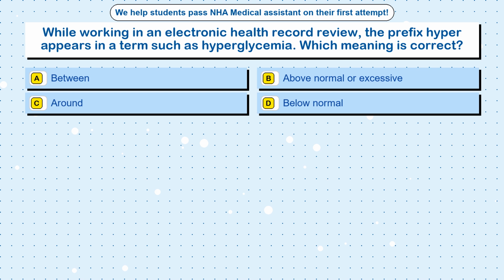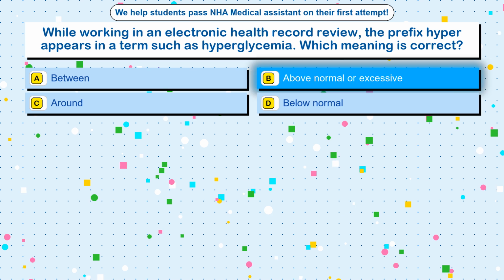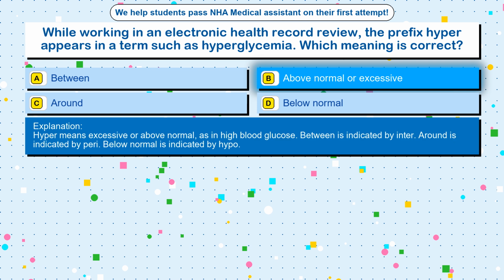Question 16. While working in an electronic health record review, the prefix hyper appears in a term such as hyperglycemia. Which meaning is correct? Option A. Between. Option B. Above normal or excessive. Option C. Around. Option D. Below normal. The correct answer is option B. Above normal or excessive. Hyper means excessive or above normal, as in high blood glucose.